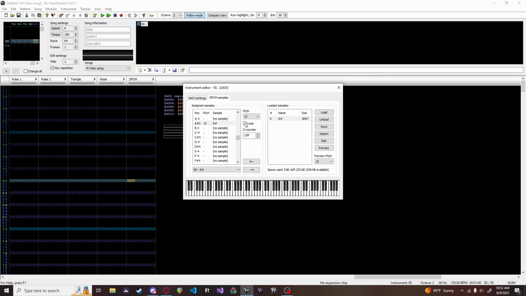You can also loop the DPCM samples in the instrument editor, but this is pretty difficult to set up and I haven't found a good way to remove the looping artifacting, so it might be better to just make your samples longer if you want sustained notes. This is what it sounds like.